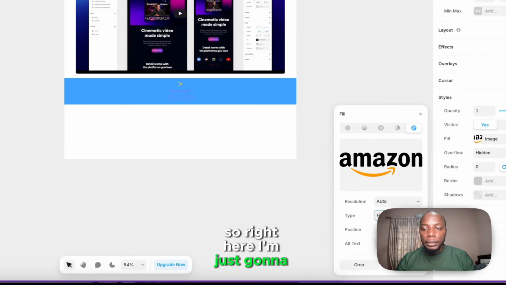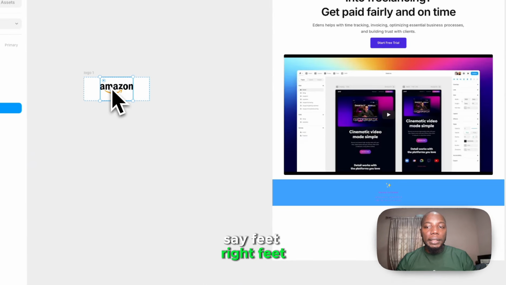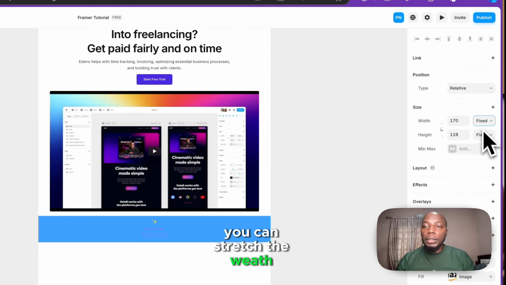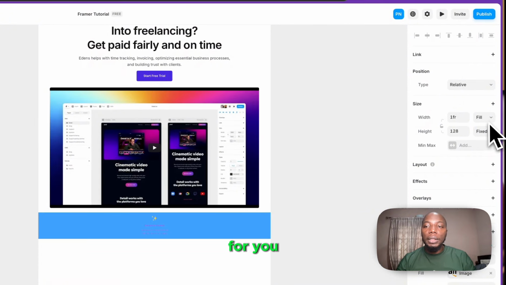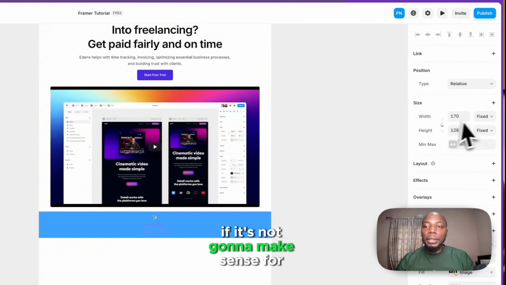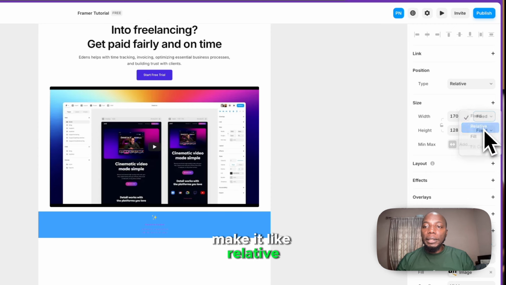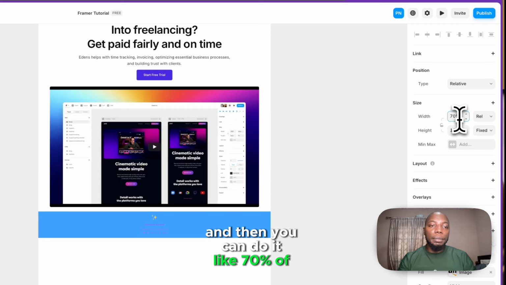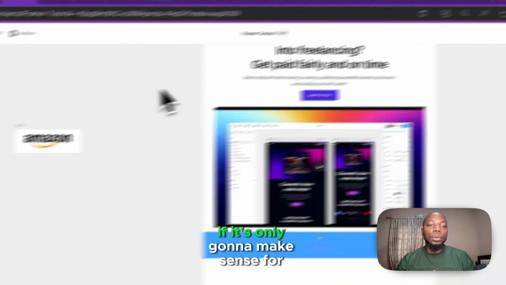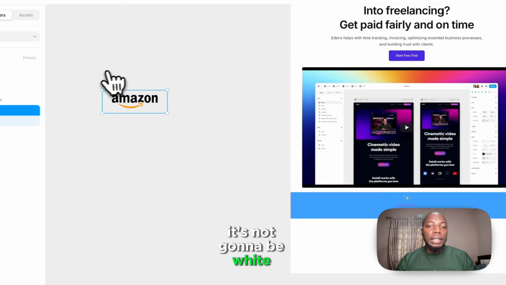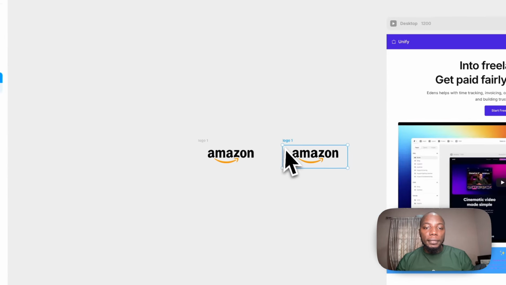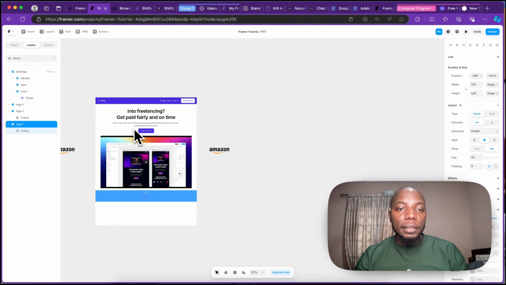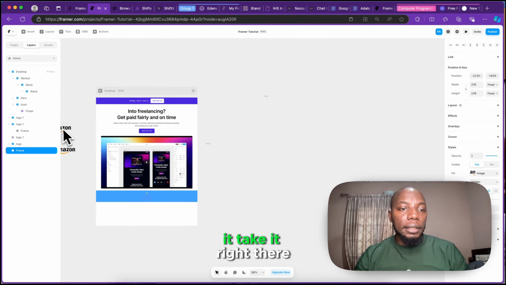So right here, I'm just going to say fit. If you want to, you could stretch the width to fill, if it's still going to make sense for you. If it doesn't make sense, you can just leave it the way it is. Make it relative, and then you can do it like 70% of what you have there, if it makes sense for you. And then we're going to take off the background. It's not going to be white anymore, and we will duplicate this. Just click on duplicate, and we're just going to duplicate it and take it right there.